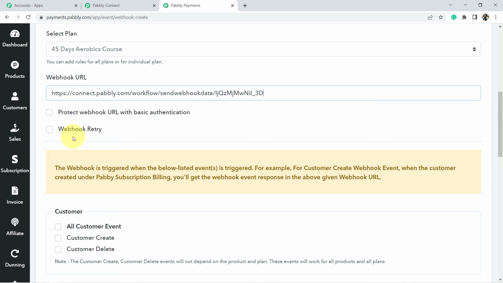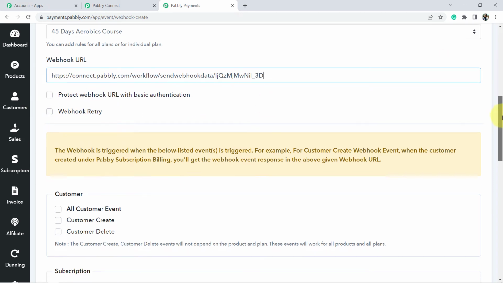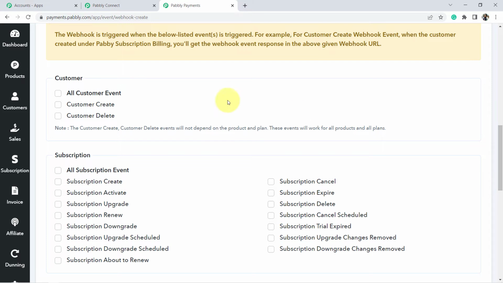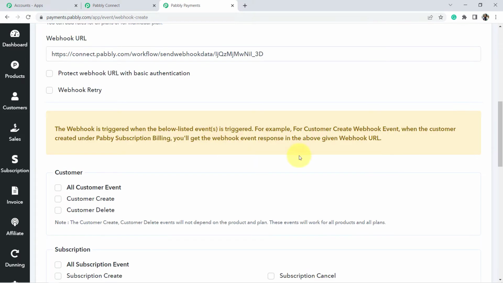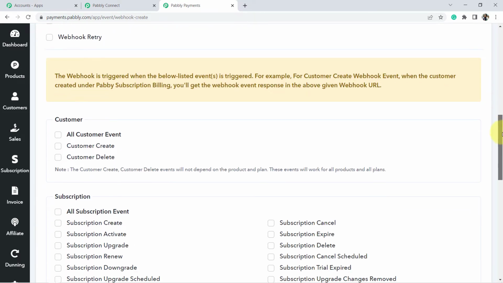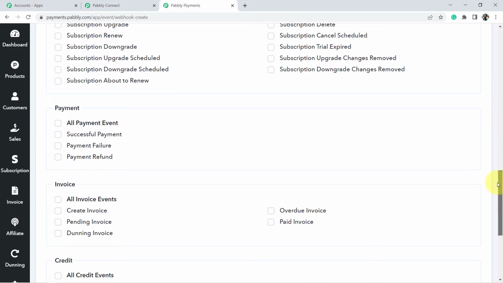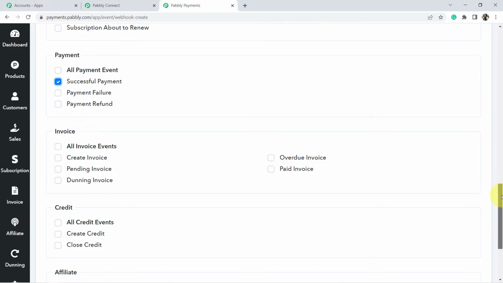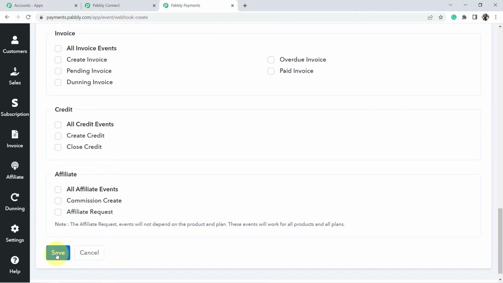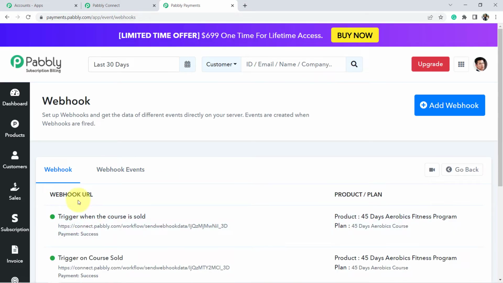For now, I am not selecting these boxes. Let me fill in the other details. Basically, on which particular event do I want Pabbly Connect to capture the data? I want it on successful payment, so I'm going to select this option and finally save it. And you will see the webhook will be added: trigger when the course is sold. This was the previous webhook which I had tested earlier. I can delete it for now.